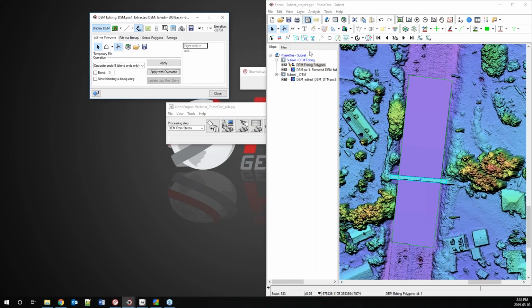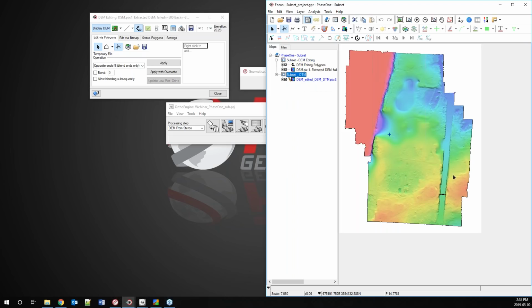I can either save the project or the DEM, the DSM. I can save it through the files tree or through the DEM editor. And then we can perform our final filtering to produce the digital terrain model, which is displayed over here. This I will use for the ortho rectification.